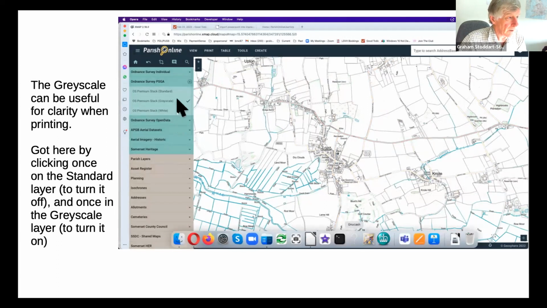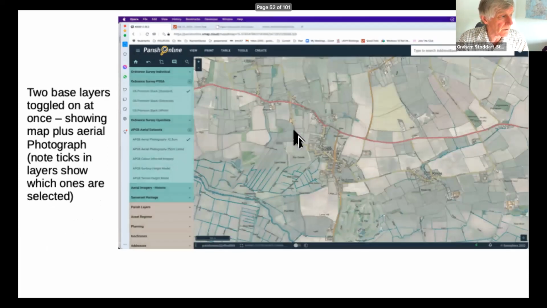Here, I've clicked on the standard premium stack to turn it off, and I've clicked on the grayscale to turn it on, so that you can see the difference. You've got a lot less color and a lot less detail, but this can be useful in certain circumstances, depending on what you're using the system for. You can even go to a white scale, which is simpler yet, for anybody who's still working with a dot matrix printer or anything like that. But really, I'm just doing it here to show you how you turn layers on or off.